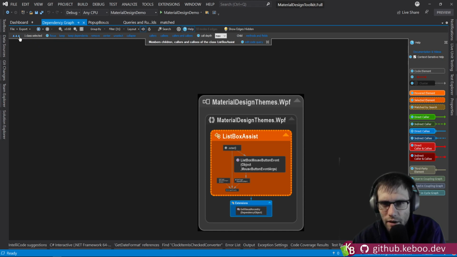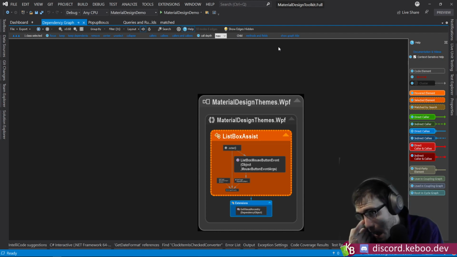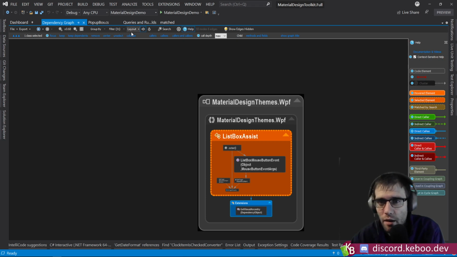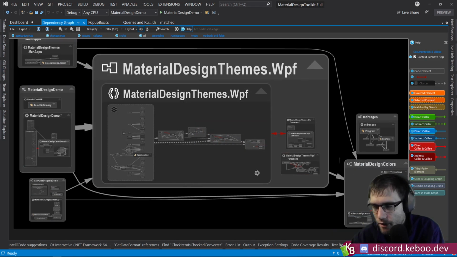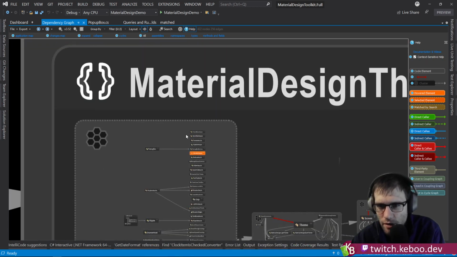One class selected. Up arrow? Nope. That's just changing my menu options. I want to go back. X? Nope. How do I get back? Back button. There it is. Okay. But I want to understand this dependency.